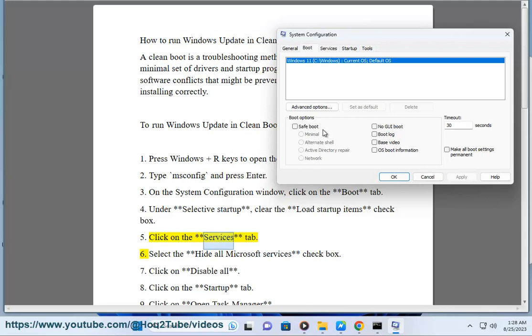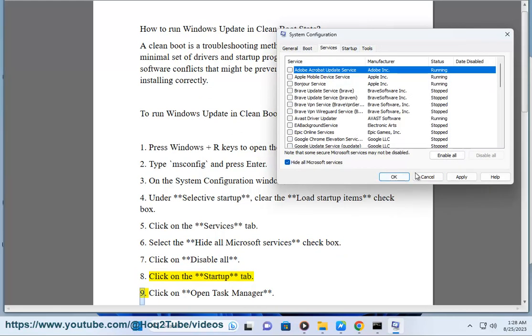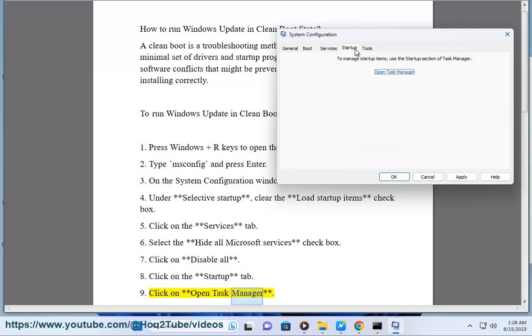5. Click on the Services tab. 6. Select the Hide All Microsoft Services checkbox. 7. Click on Disable All. 8. Click on the Startup tab. 9. Click on Open Task Manager.